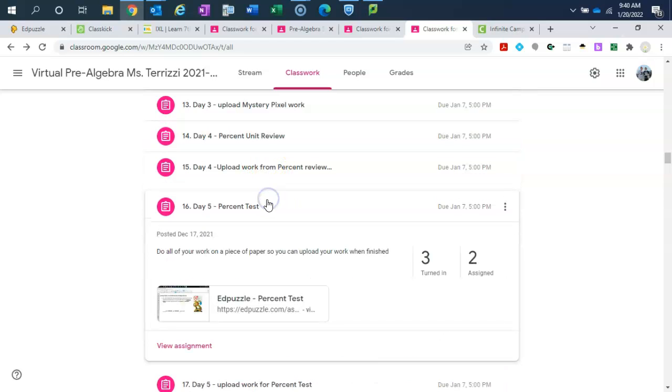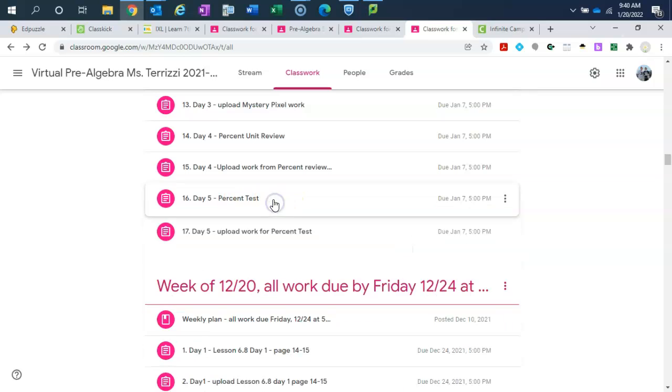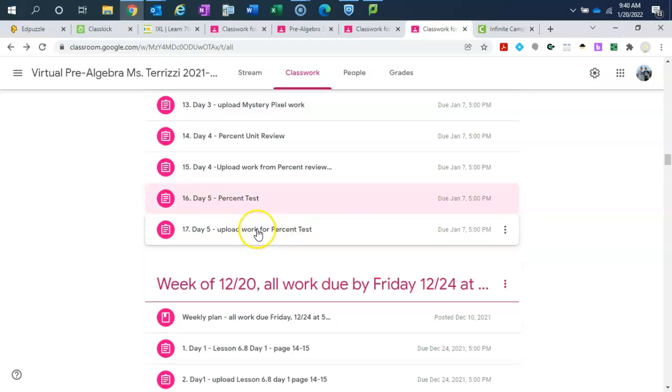Then you will go right down and take the test. Same thing. The video will explain to you that you need to get a piece of paper, show all of your work, and then you will upload your work.